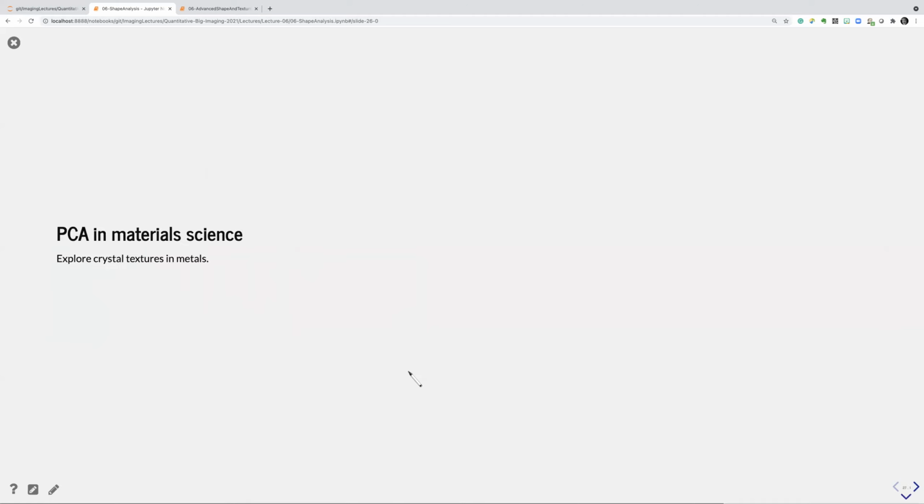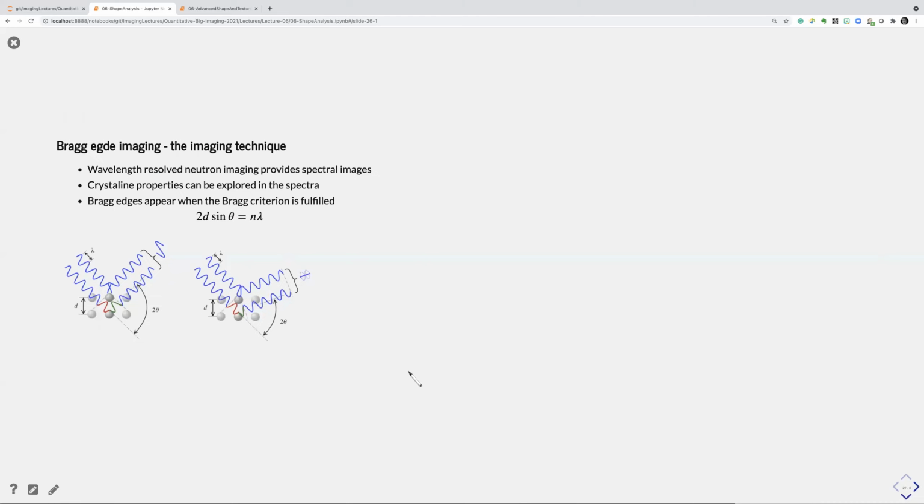Now to an example in material science. I got a request from one of you that it's too much biology, and here is actually one example from material science. What we want to do is to explore crystal textures in metals, and the principle of what we are doing is to use Bragg edge imaging.